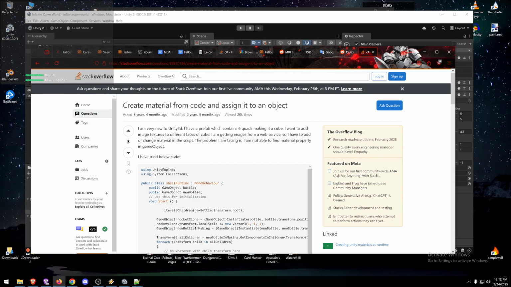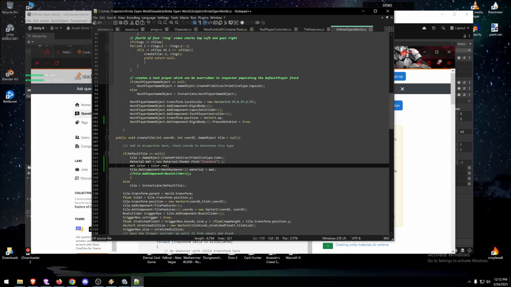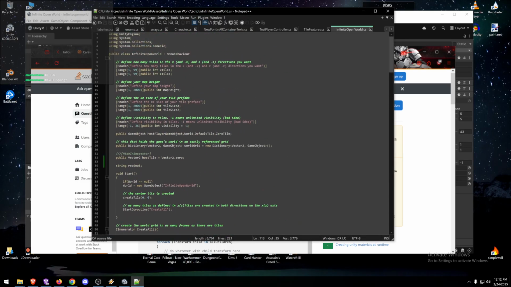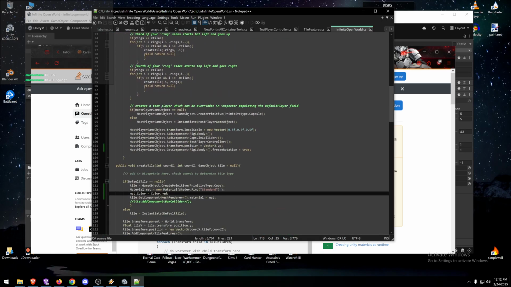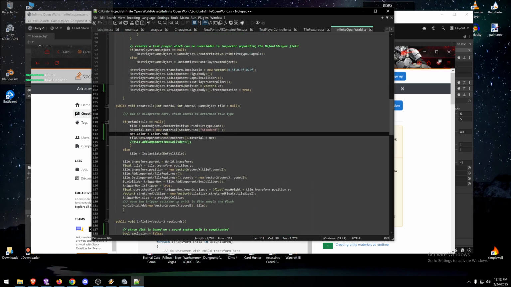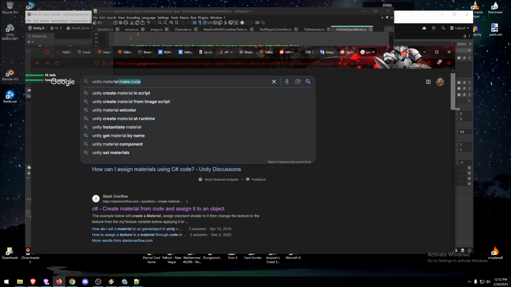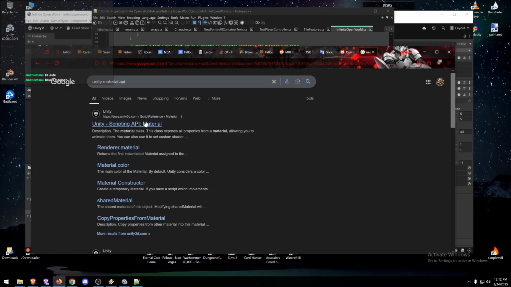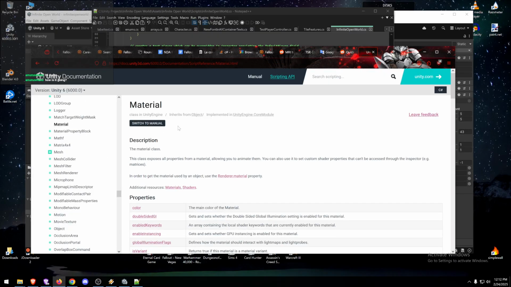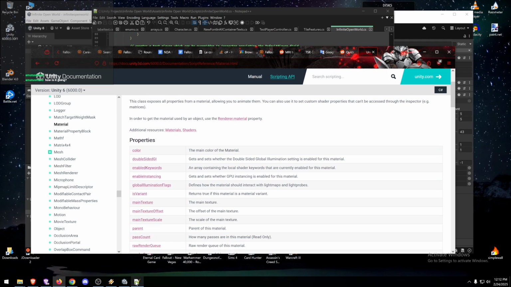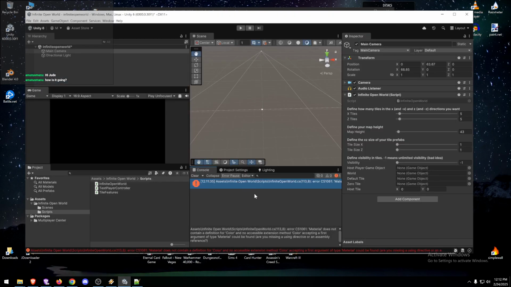I'm very new to Unity. System collections, Unity engine. Do we have this? We do have it. What is the problem? Unity material, let's check it out. Class in Unity engine. Why is it not working? Material does not contain a definition for color. Ah, right, alright, sure.